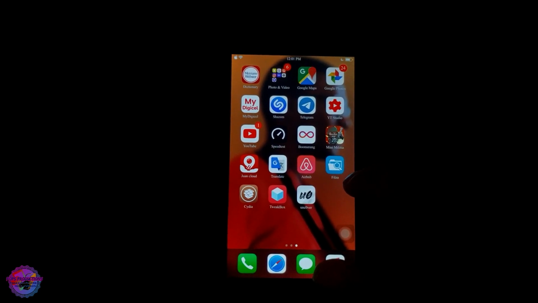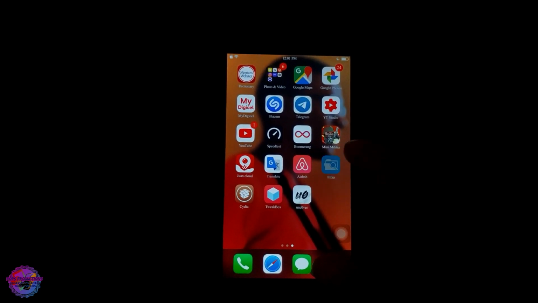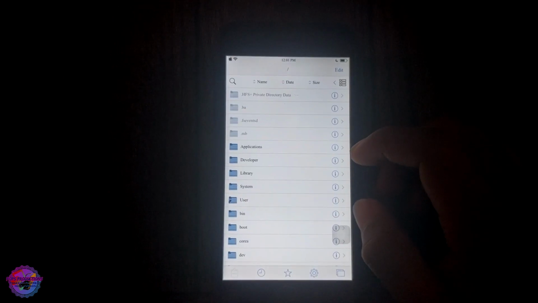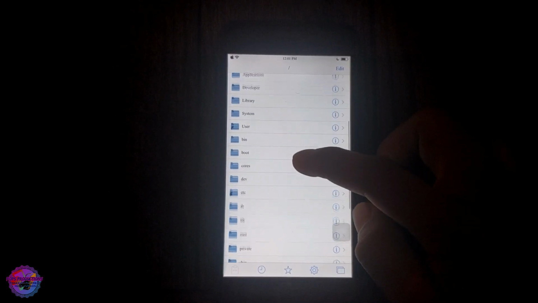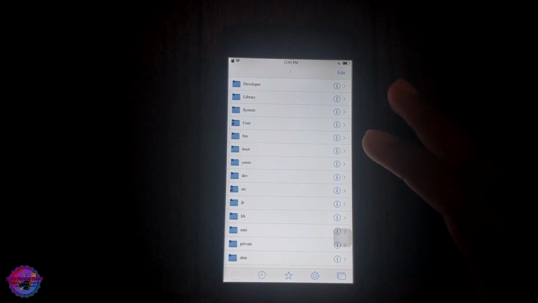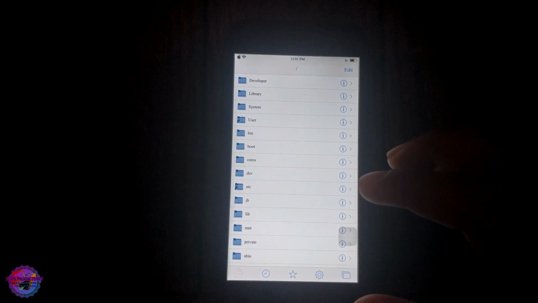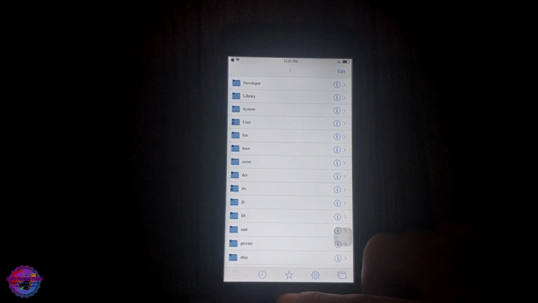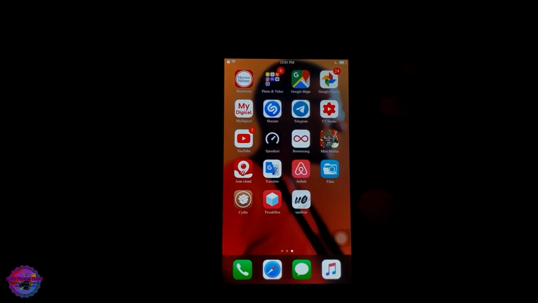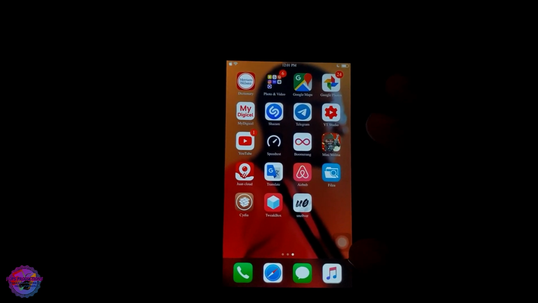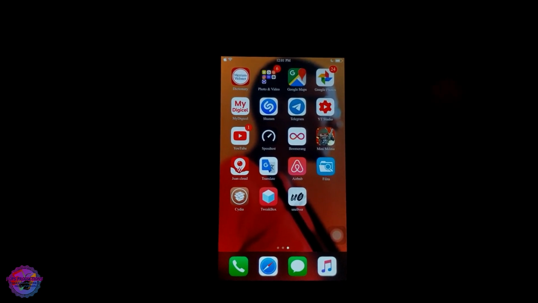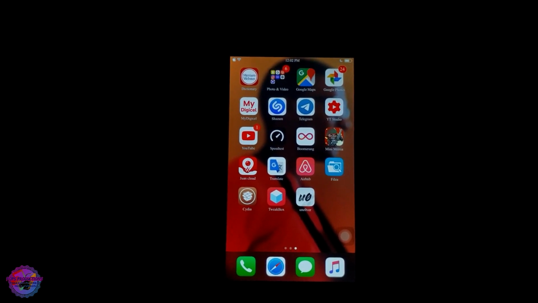This is also an equivalent to iFile, which is called FileZer. You can access the system partition and so on. I'm not sure really exactly what you can do because I haven't used it as much yet. So if you're looking for iFile, don't install it, it doesn't work. Install FileZer instead.